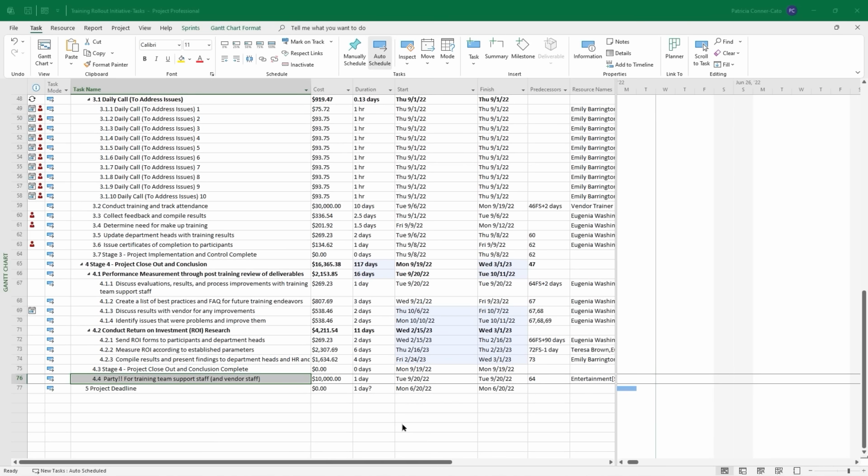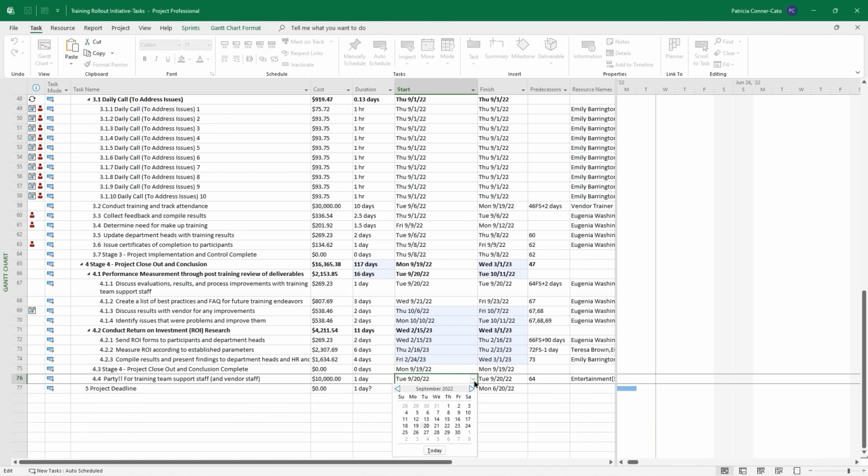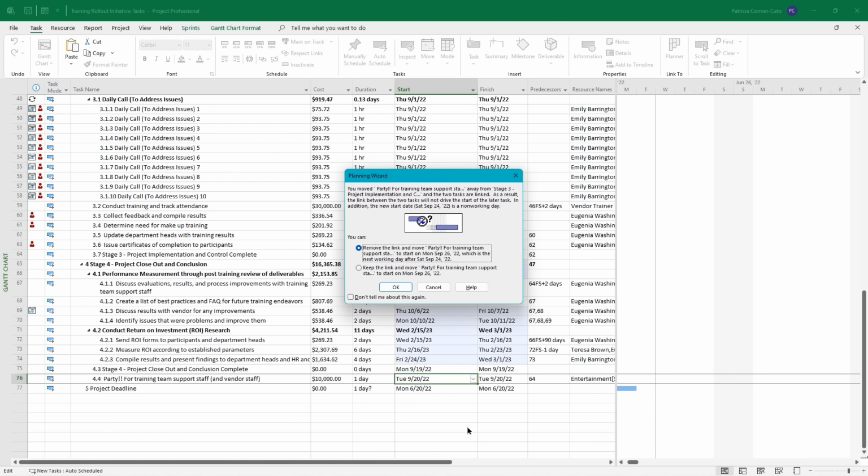We look at task 76, and we realize that we have the party scheduled for a Tuesday, and everybody's agreed that they're available on the following Saturday. Well, Saturday and Sundays are not considered working days in Project, but we can change it anyway. And that's what we're going to do now. So we're dealing with task 76, and we're simply going to go to its start date field and do the drop down arrow. And we're going to select Saturday, September 24th.